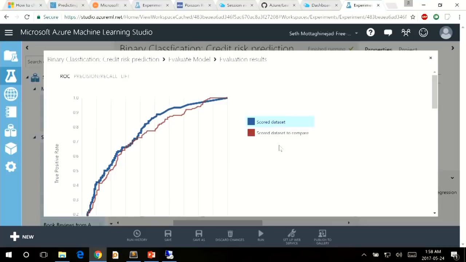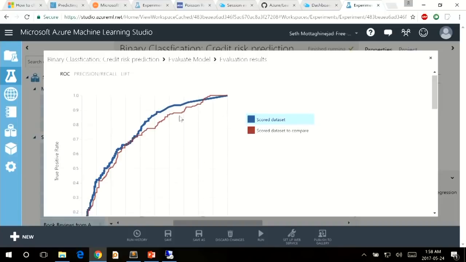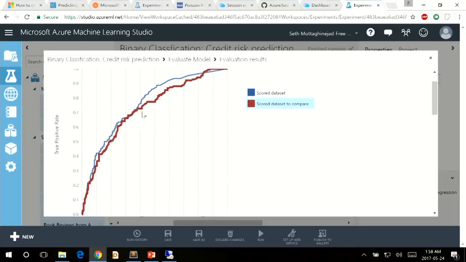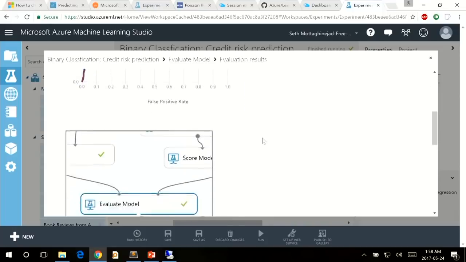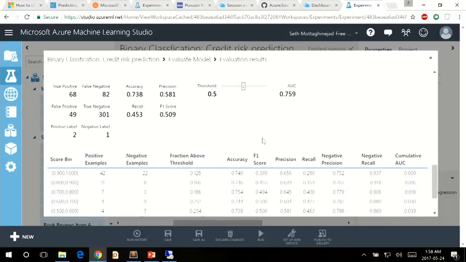That's a lot of rows of data to look at. But we can come here. The model on the left in blue is the boosted decision tree. The model in red is the support vector machine. We can see that the lines are pretty close to each other. It looks like the blue line is slightly better at making predictions than the red one. So it looks like the boosted decision tree is slightly better than the support vector machine.